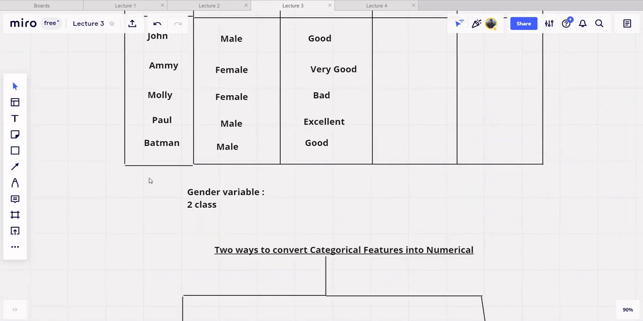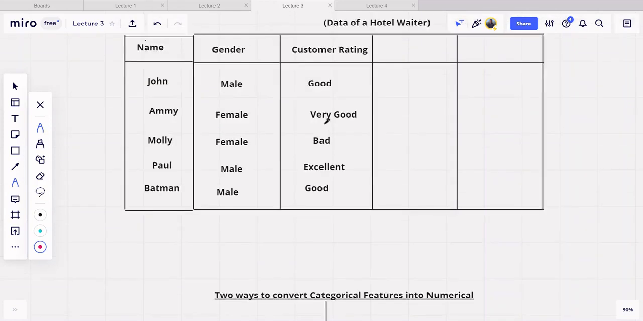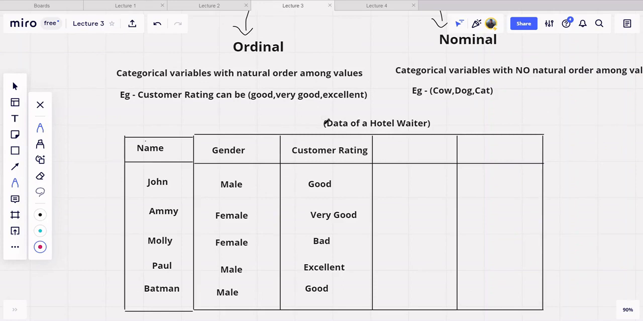So label encoding is very easy. In one hot encoding, we created extra columns, a new column for each class. In the gender variable we had 2 classes, male and female, so we created 2 extra columns. If we use one hot encoding to convert the customer rating variable, which has 4 unique classes, we would have to create 4 columns. But in label encoding, we don't create extra columns, we just create one new column.